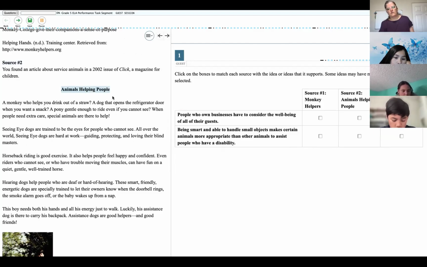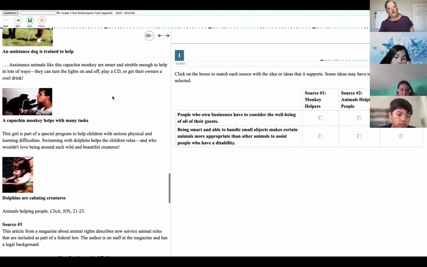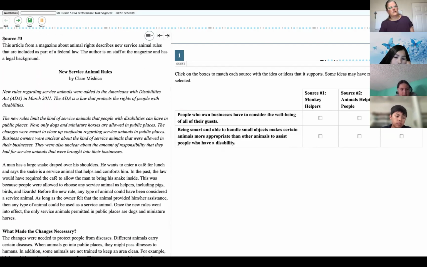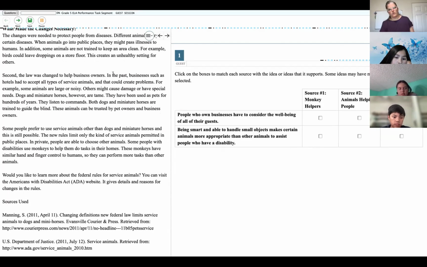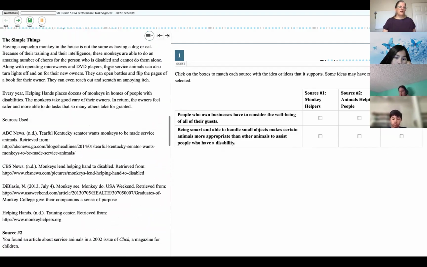You guys see that one? Keep scrolling. And then you're going to see source number 3, news service animal rules. And that's the third one. And then scroll to the bottom. So that's the bottom. That's the whole part that you'll be reading for this part of the test. So scroll back to the very top again.